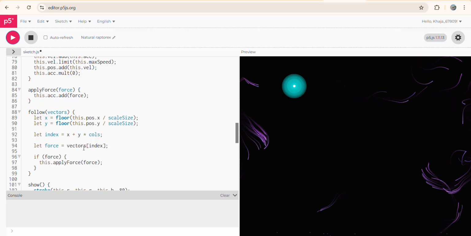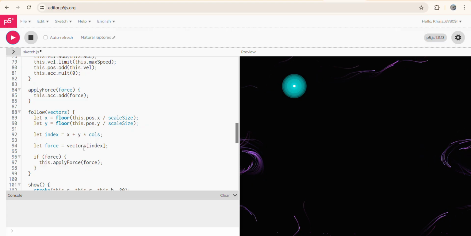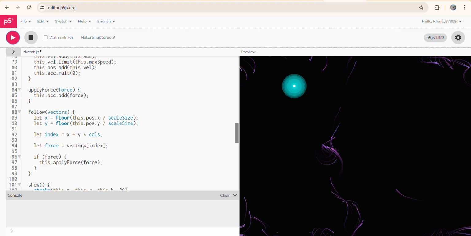I also learned that AI-generated code is not always perfect. Some sections require debugging and restructuring to work correctly inside p5.js. This project demonstrated that AI is helpful for generating ideas and starting structures, but human creativity and problem solving are still essential.